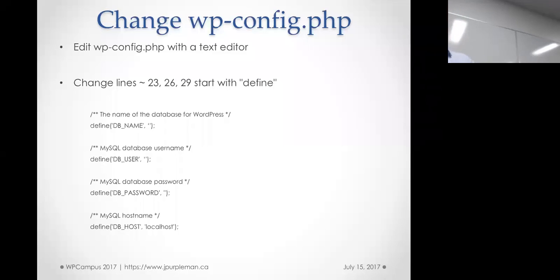And also, just personally, I look for the salts. There are specific lines for security salts. Personally, I change those too. But that's just me being a little bit more controlling.